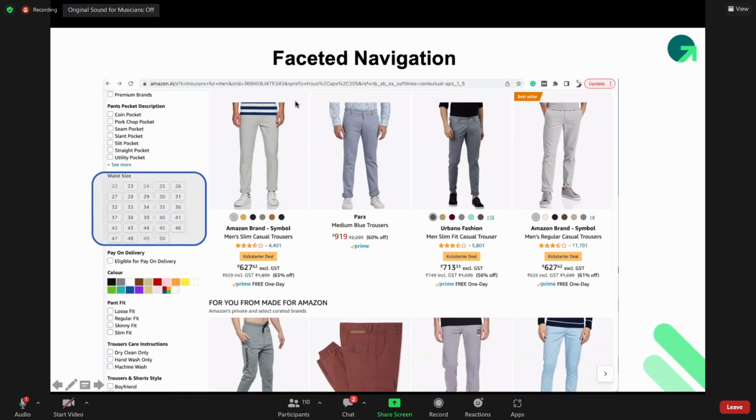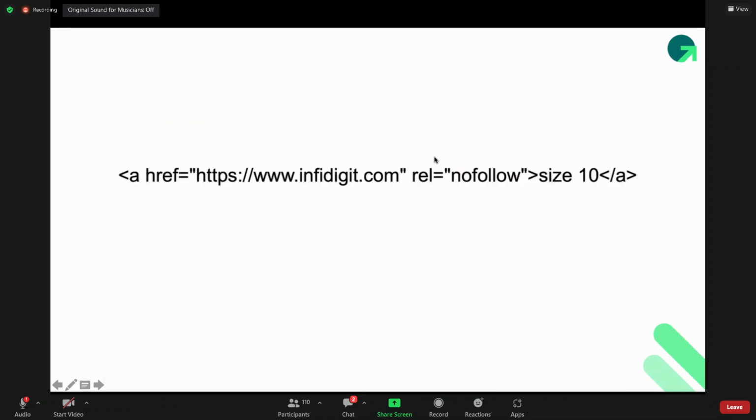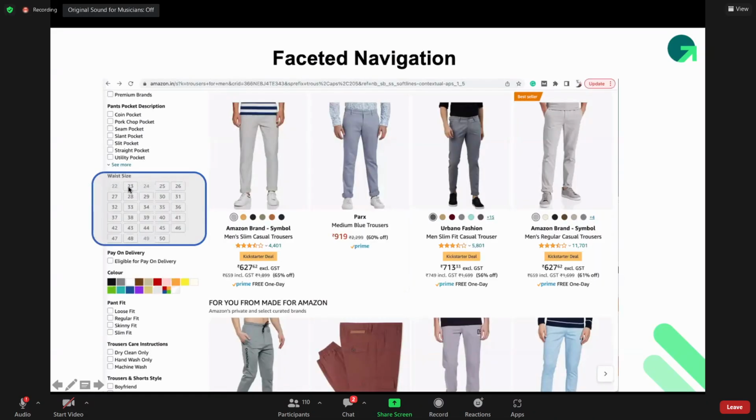And you don't want those kind of pages to be indexed, at least if there is no search volume, right? So if you don't want to do this, you will have to use a concept called nofollow, right? Again, this is a piece of code which sits in your HTML.